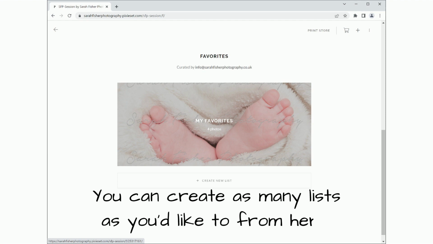If you'd like to create another list, for example if family want to make their own lists of favorites, you can do that from here.